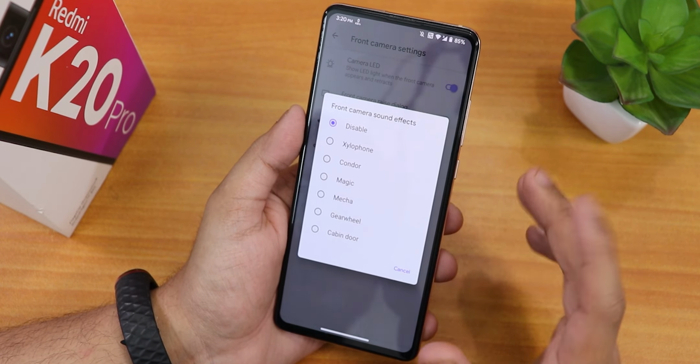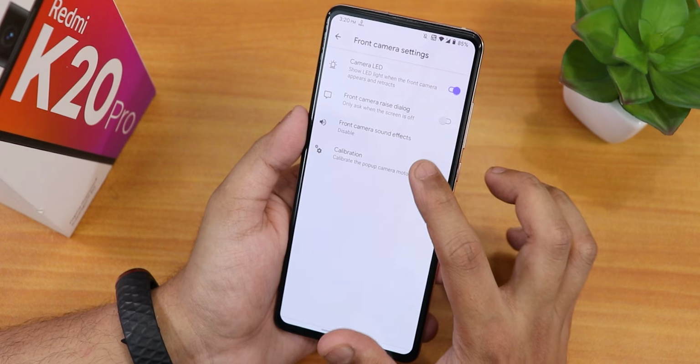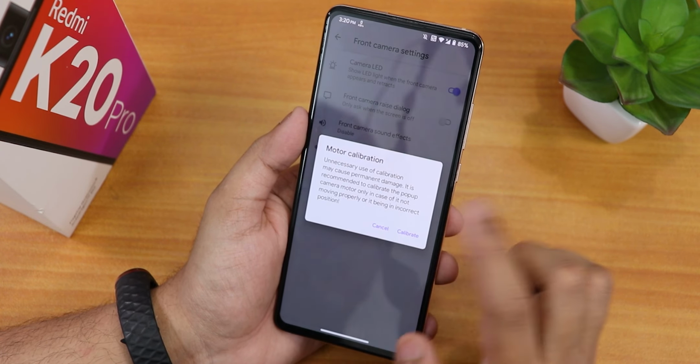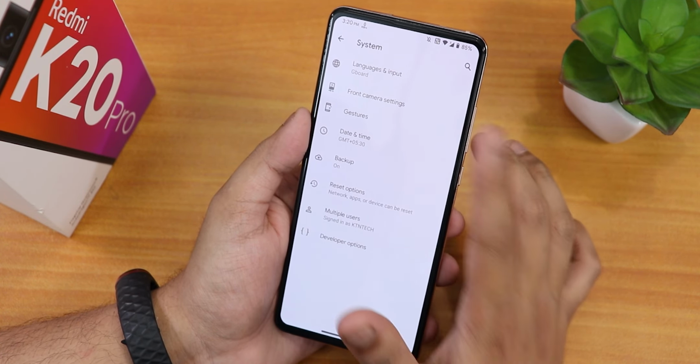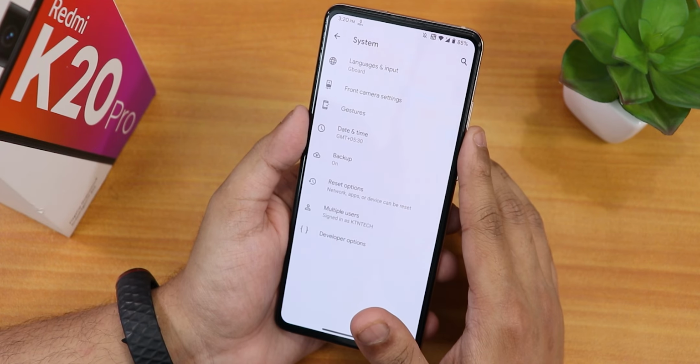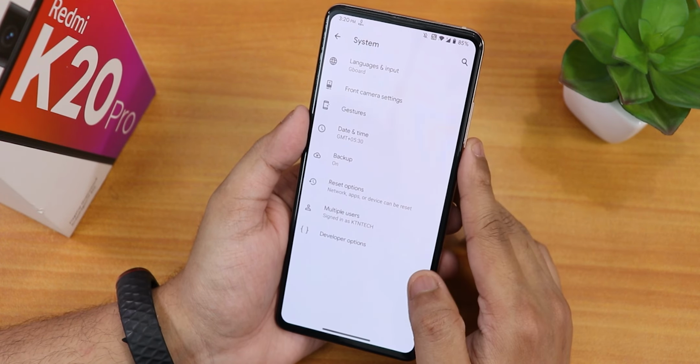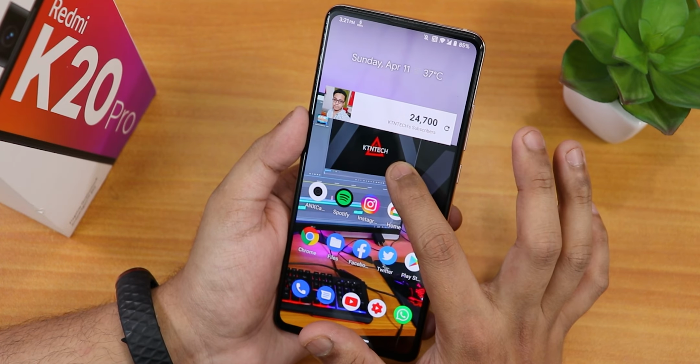And the Star Wars sounds are also missing, but we get these kind of sounds. And we also have the motor calibration for the front camera. So that's great. And also, as this build includes GApps, the Google keyboard or Gboard is present by default here. Right now, let's talk about the stock launcher.